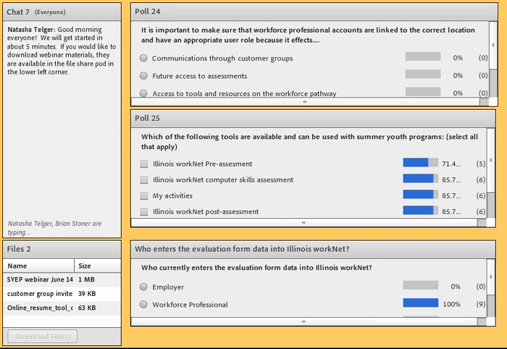Another way to stay within the information loop is that we also provide emails and account messages. So whenever you log into your Workforce Professionals Pathway account, if you see a green box that says you have messages, please go ahead and take a look at those messages because we want to make sure that you're up to date, especially with the changes with.